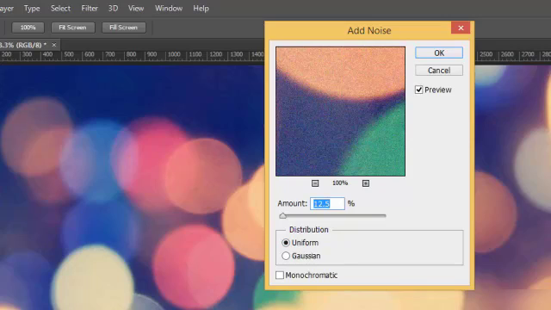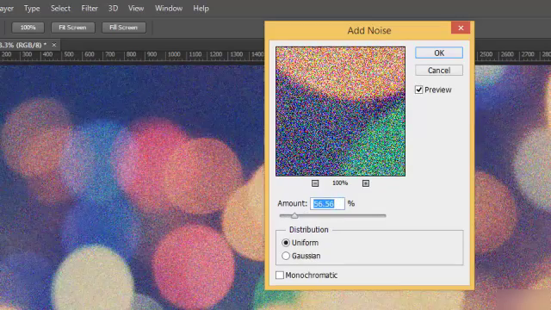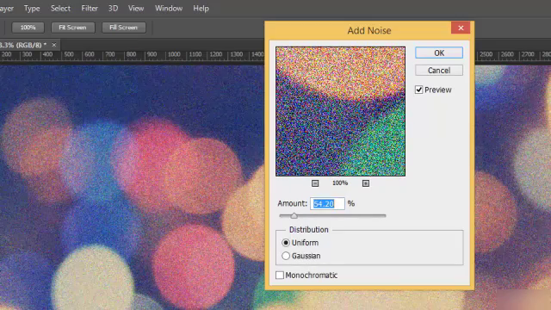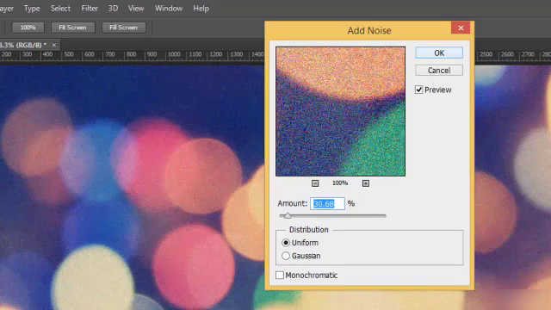Now here we have some options, amount and distribution. You can increase the amount to see what's happening. You can see that it creates some kind of texture, isn't it? So don't overdo this, limit this amount, and also you can check uniform or Gaussian distribution. Once you are happy, click OK.